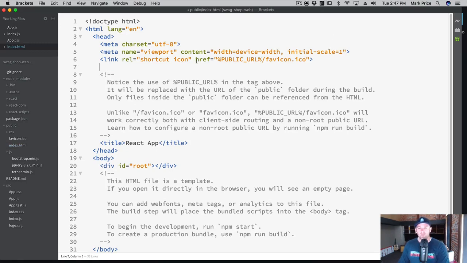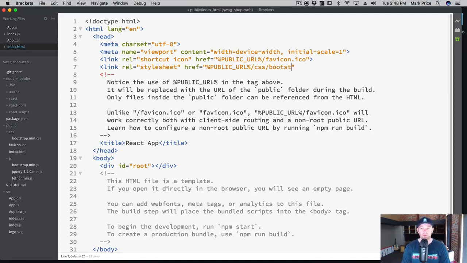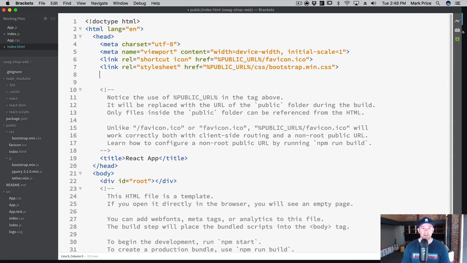So we know that Bootstrap requires jQuery, so jQuery will probably need to go first, as well as Tether. Actually, we can link the Bootstrap CSS first, I believe. So link rel equals stylesheet, and then href equals, and we'll do the same thing here: percentage PUBLIC_URL percentage slash, and then it's going to be css slash, and let's look at our file here. It's bootstrap.min.css.